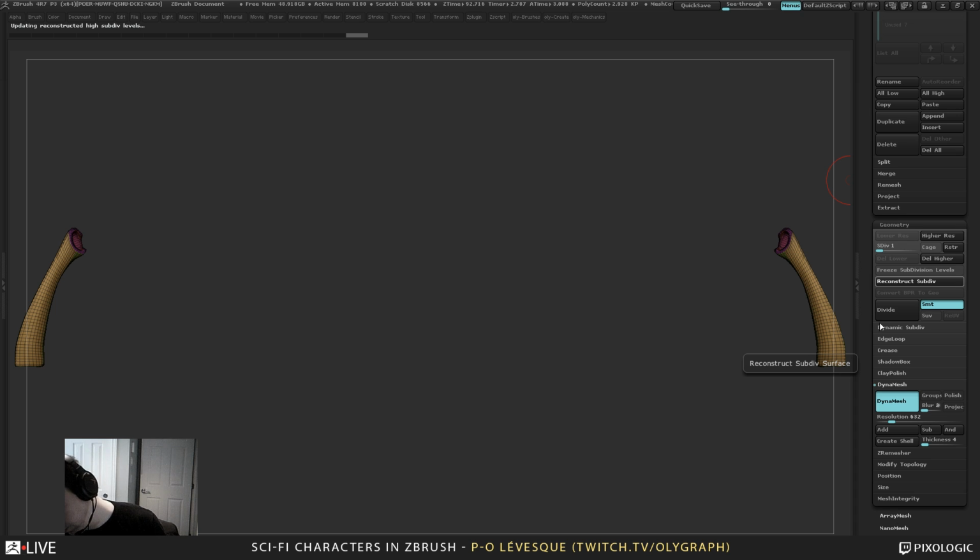When you do this though, if you have UVs, you're gonna lose your UVs.